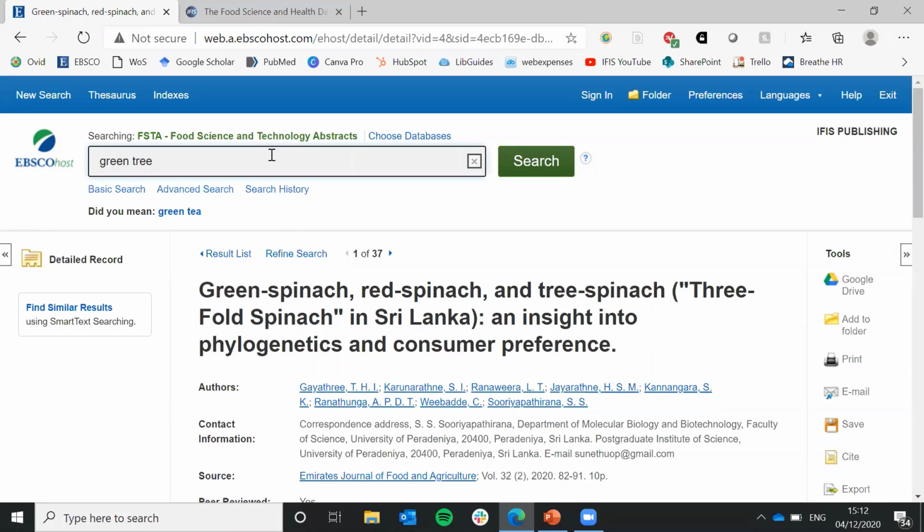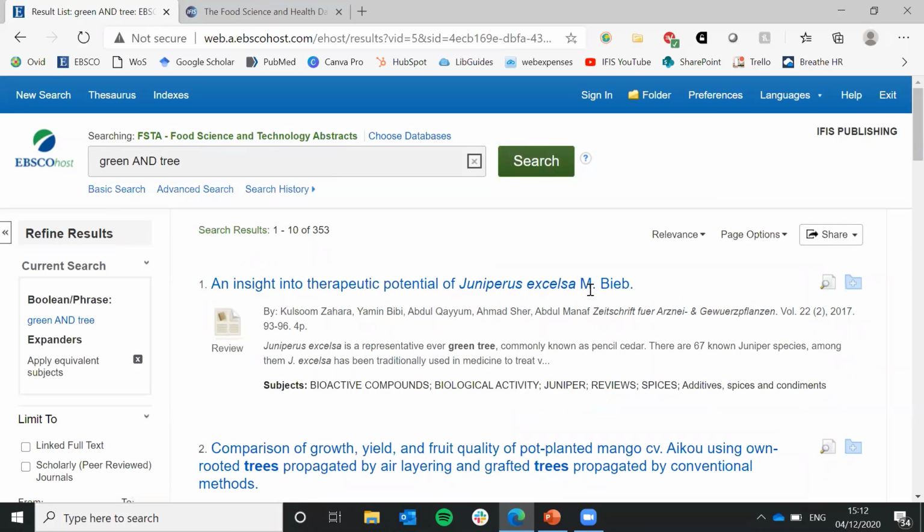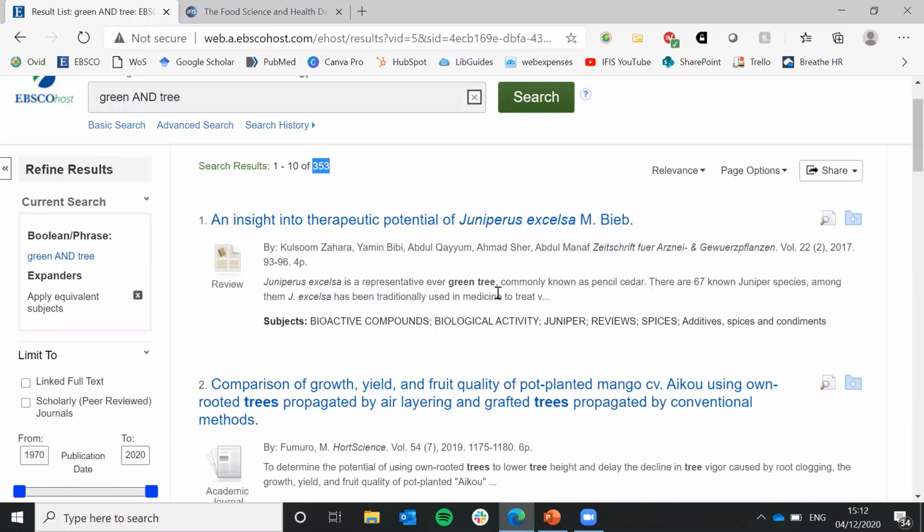So I might think searching green tree was actually working as though it was green and tree, but I'm going to type in the AND in between the 2 words. And I see actually it wasn't doing that at all. So I got far more results, 353 results, when I type it as a Boolean search where I'm saying I need to have green somewhere in the record and to have tree somewhere in the record, and they don't need to be close to each other. They don't need to be in the same field in the record. So this is really important to know, what the database is doing, in order that you're actually using it to get the results out.